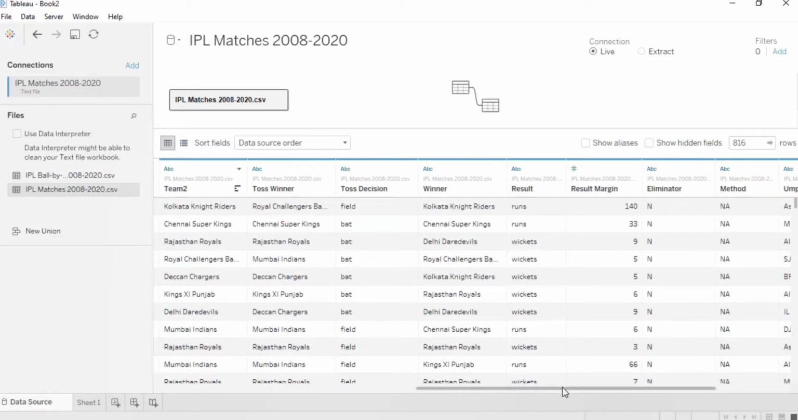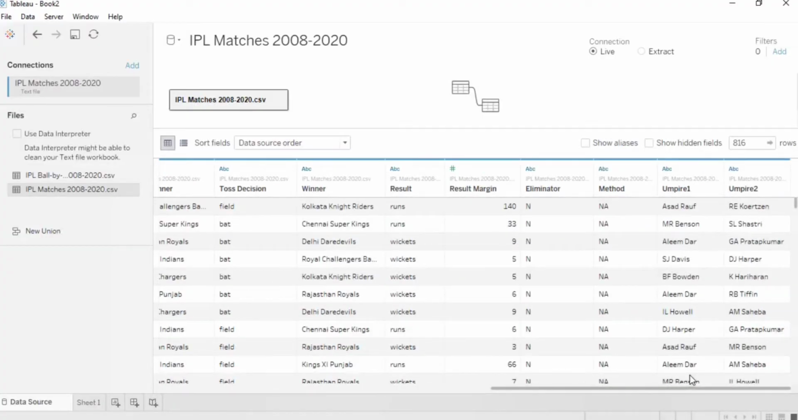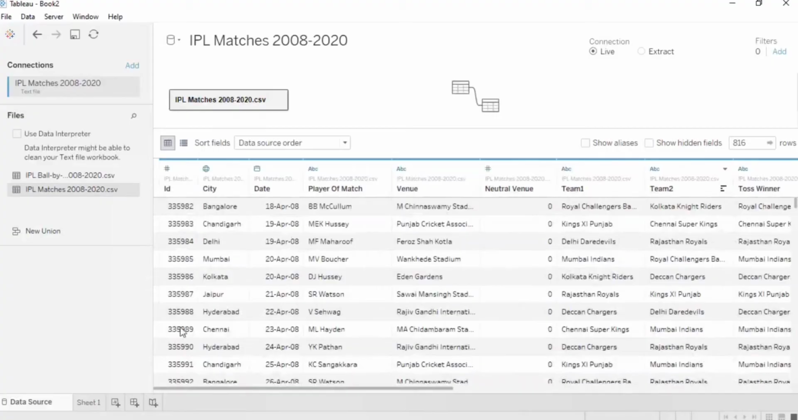Like if he's batting first, he will be winning by runs, and if he's batting second, he will be winning by wickets, likewise. And then who was the umpire of that particular match. Okay, so this is one table. So now we will take and grab this another table, and we will add with the relationship noodle.